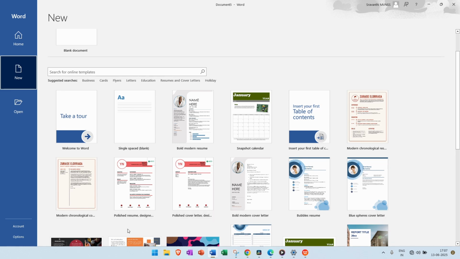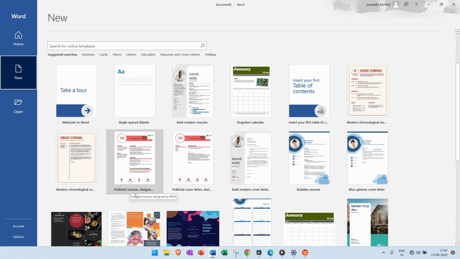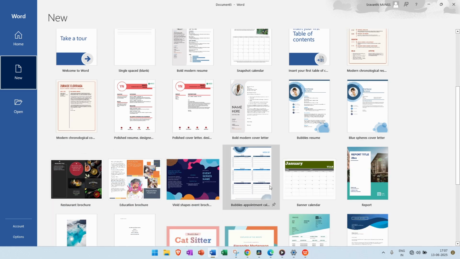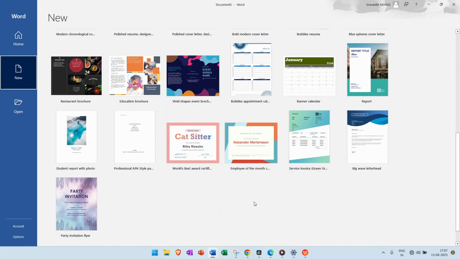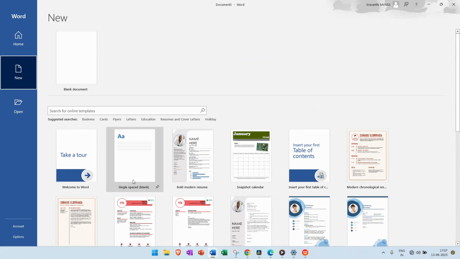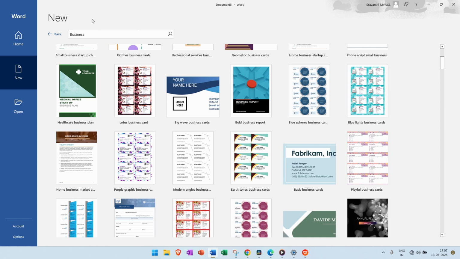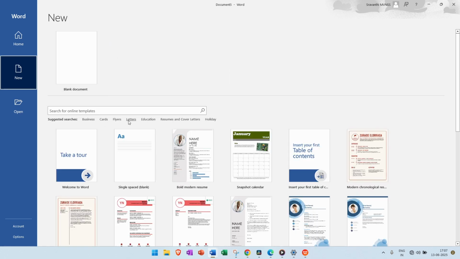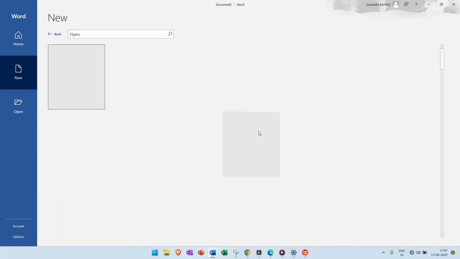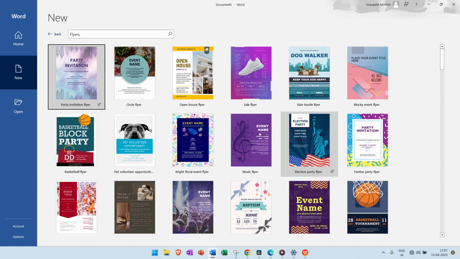For example, if you're looking to prepare a resume, you can probably just open a template from here and use it. Let's say there are different other options, like there's a calendar, there is an invitation. So there are a variety of options over here. And apart from this, if you're specifically looking for some categories for which you want some templates, you can also click on these. Like if I click on business, I have some business templates. If I click on flyers, I probably have a list of flyer options as well over here.